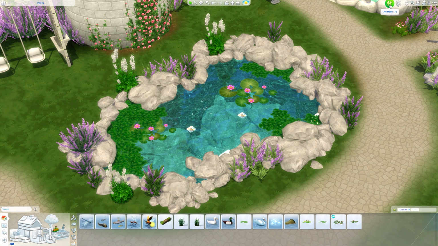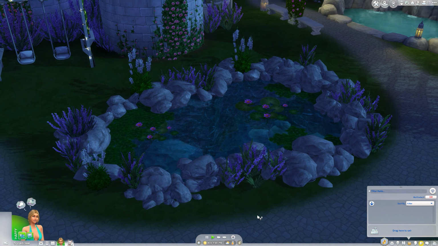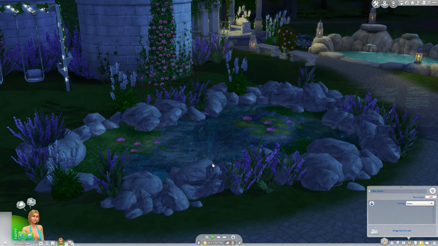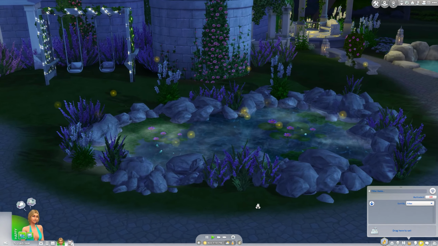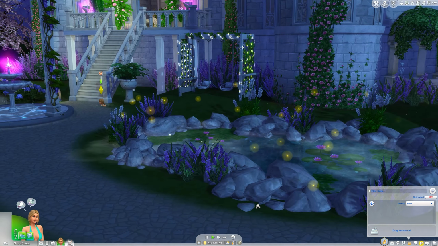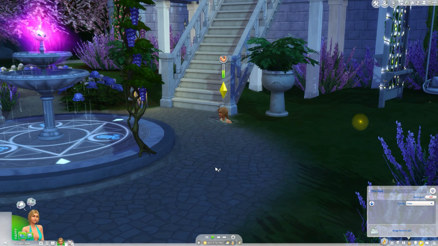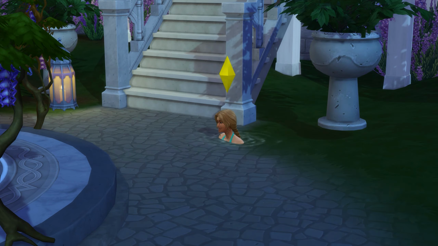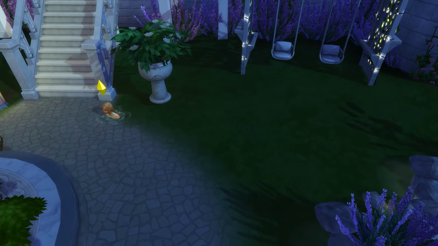So now if I go into live mode, because it is nighttime in my live mode, I'll show you when I press play. You'll see the steam start to happen and then the fireflies start to appear, and I just think it looks really, really beautiful, especially at night time. It looks so... My sim is swimming in the floor. Are you okay there? The Sims is strange sometimes. Anyway, you enjoy yourself in there.